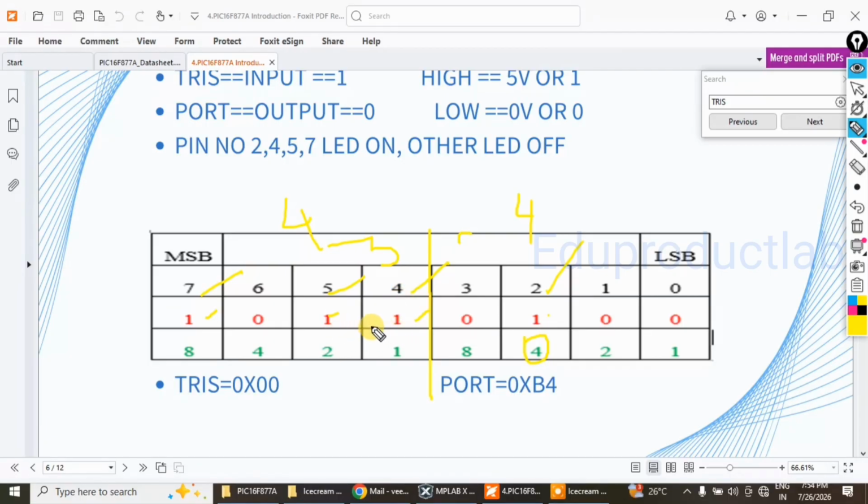So 11, and 11 has the equivalent value B. Okay, B, here 4. So first you write the MSB, which is B, then the LSB, 4. So I mentioned 0xB4. So initially you can mention port 0xB4, meaning for B4 it is high initially and the LEDs are on. Okay. Now clearly understand the concepts of how GPIO configuration works.